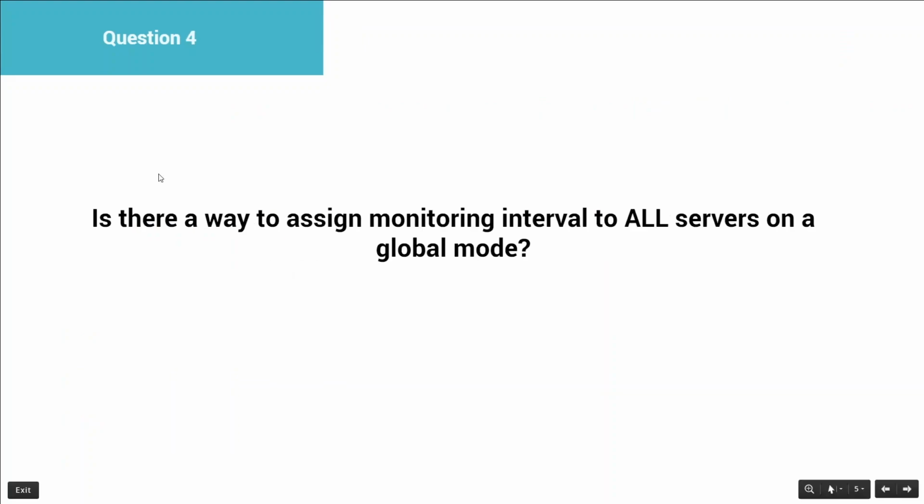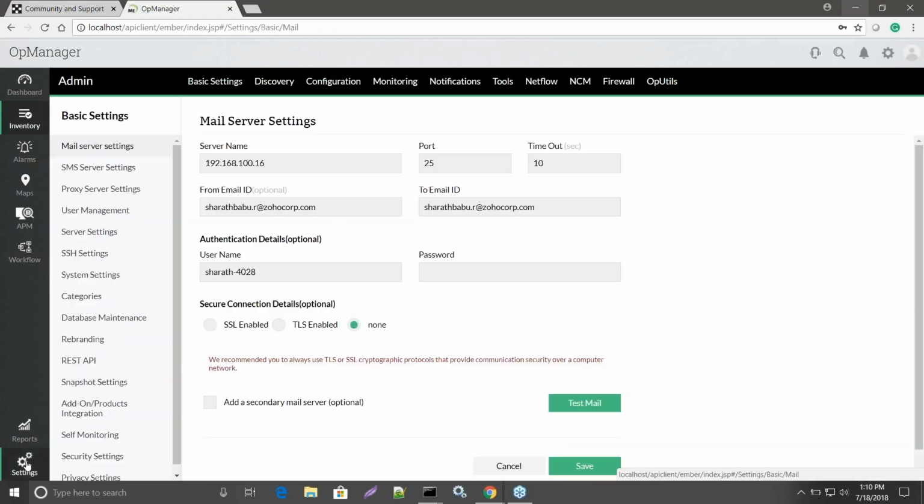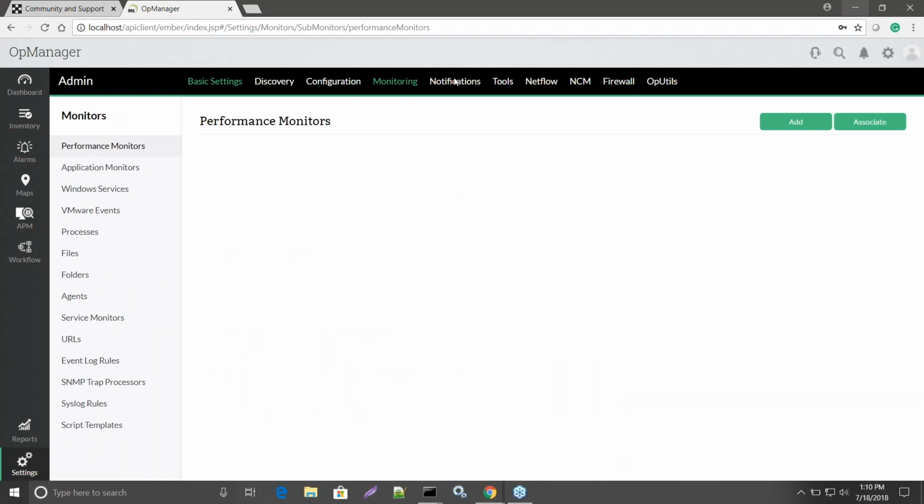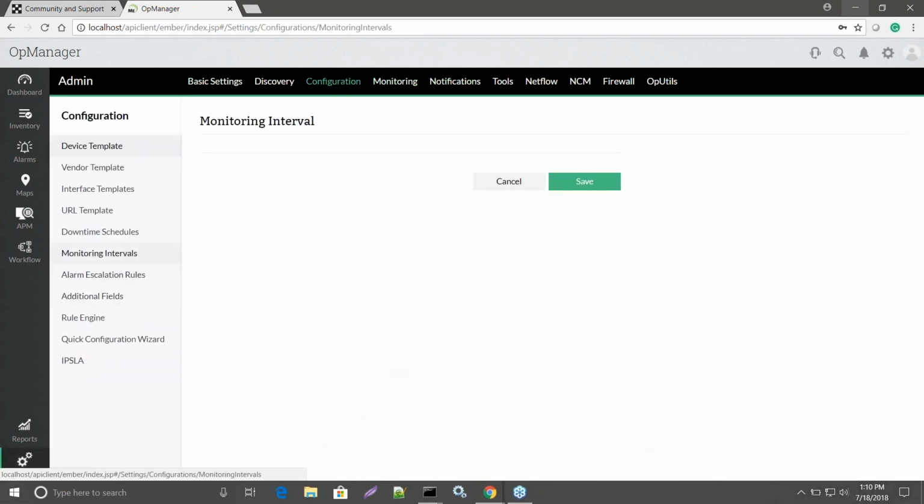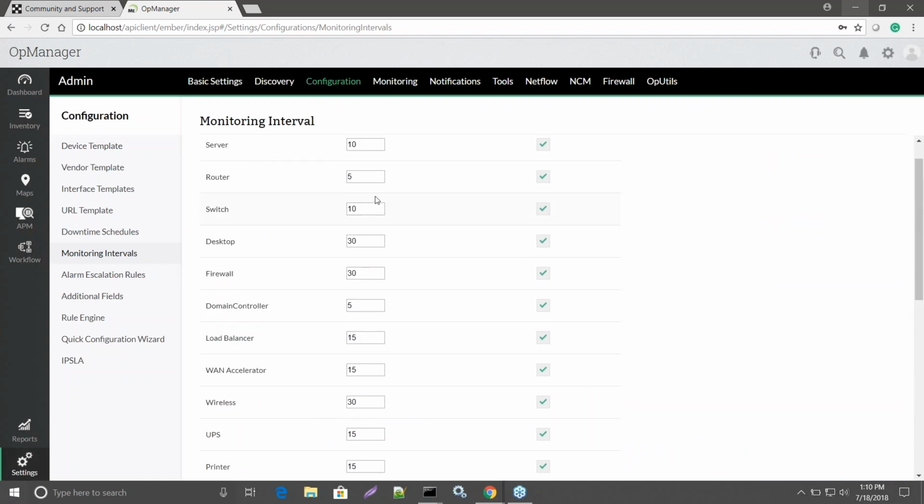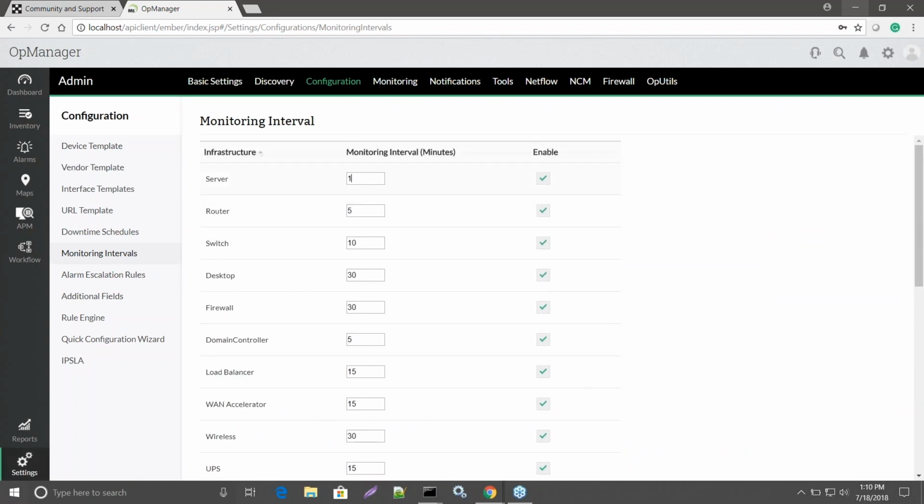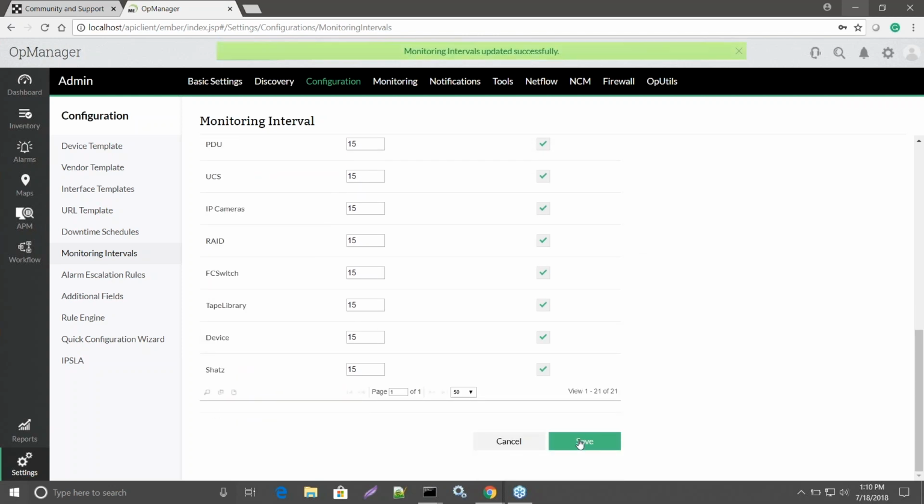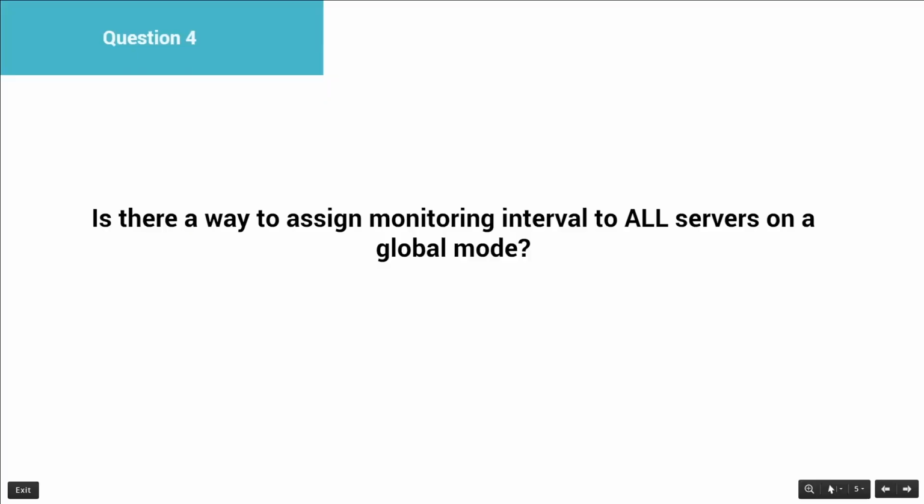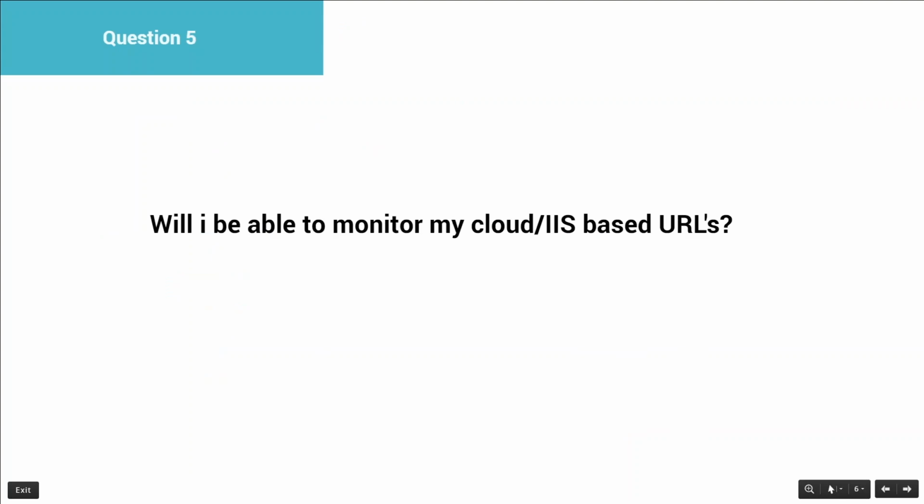Is there a monitoring interval that I can set for all servers on a global basis? When you go to settings, then notifications, then configuration, you will have an option called monitoring intervals. Let's say I wish to change the monitoring interval for all of these servers: just specify the monitoring interval and then select the option called enable. Once you click on save, this will be automatically updated to all of the servers on a global basis. So that is what the question was all about.